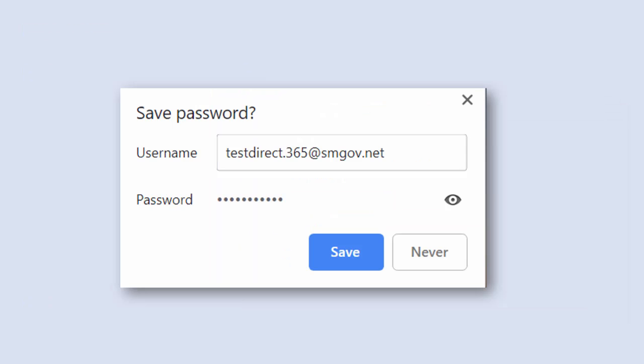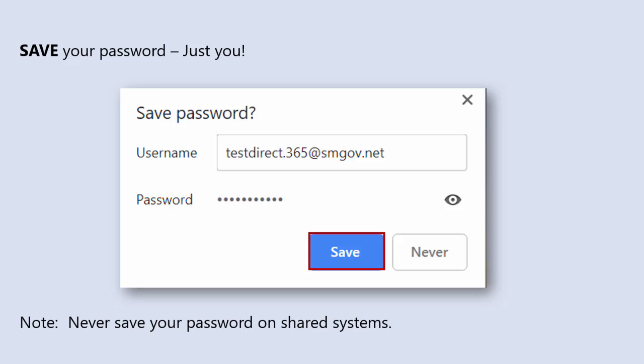And it's going to ask you if you want to save your password. So here's my rule of thumb on this. If you're using a computer that is only your computer and nobody else logs into it, like your kids or your spouse or your grandkids or your aunts or uncles or your neighbor, if nobody else uses your laptop, it's okay to save your password.